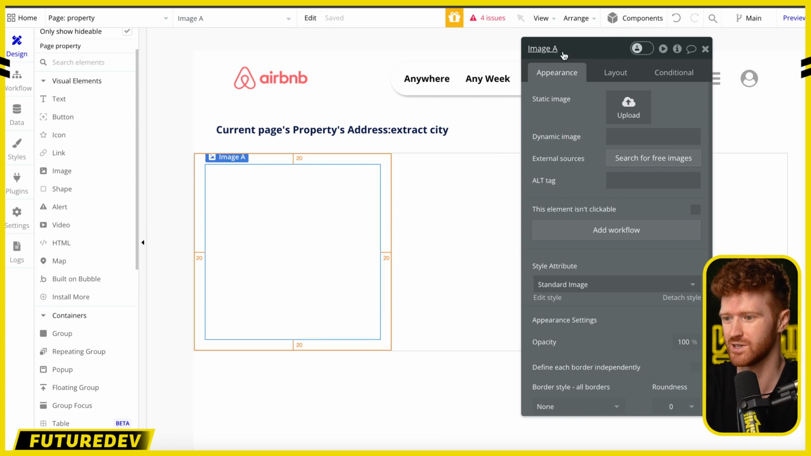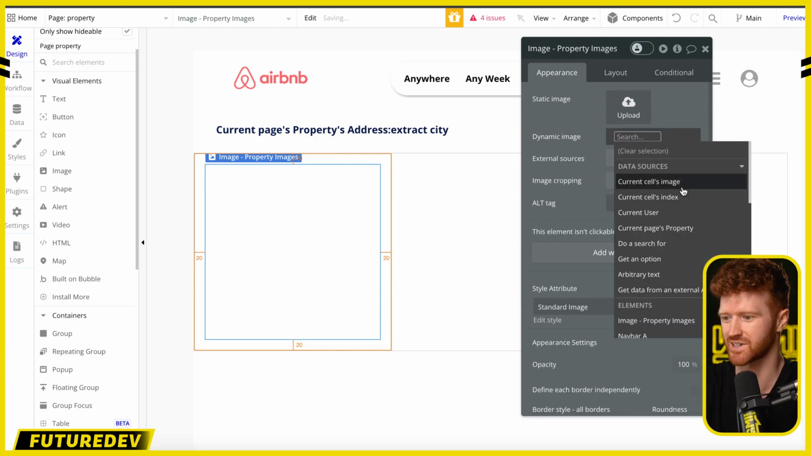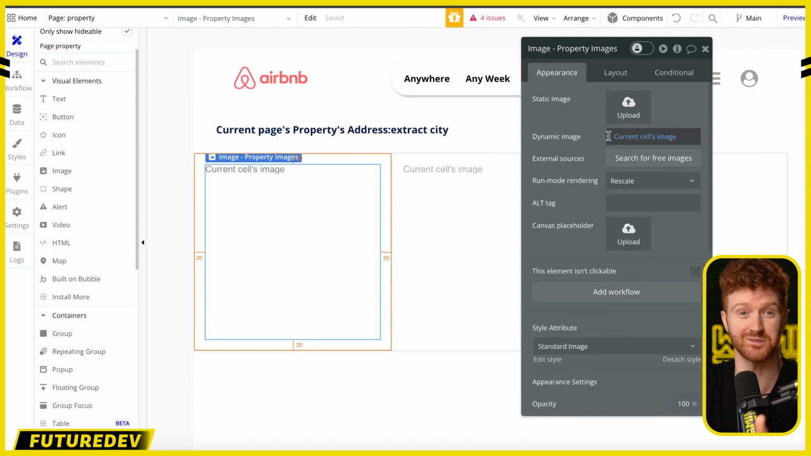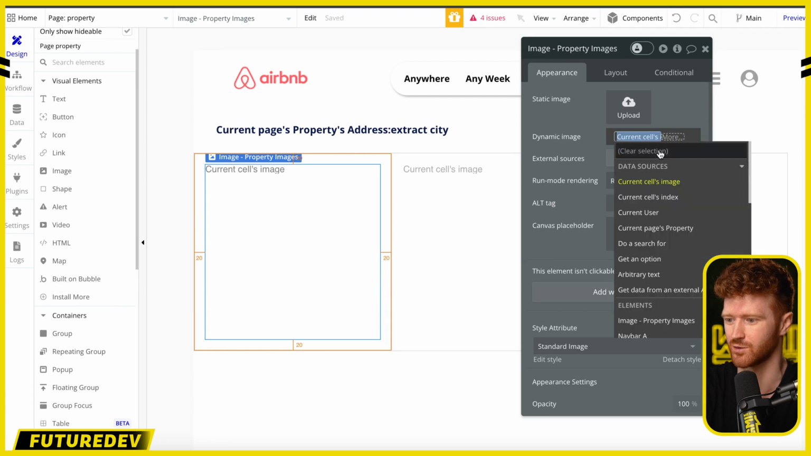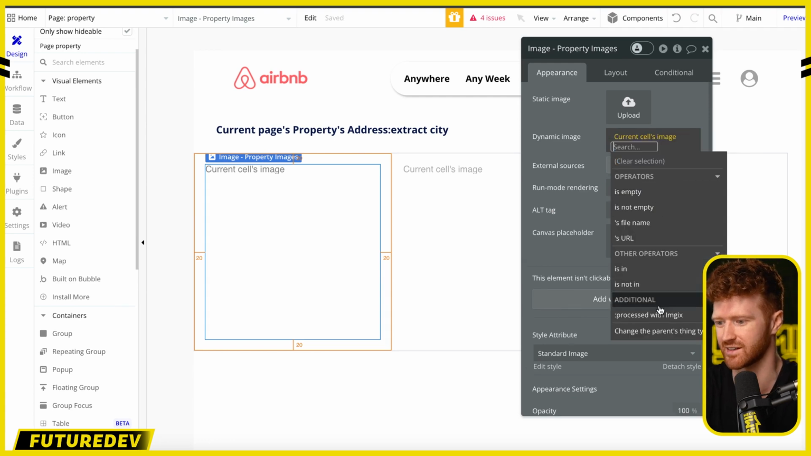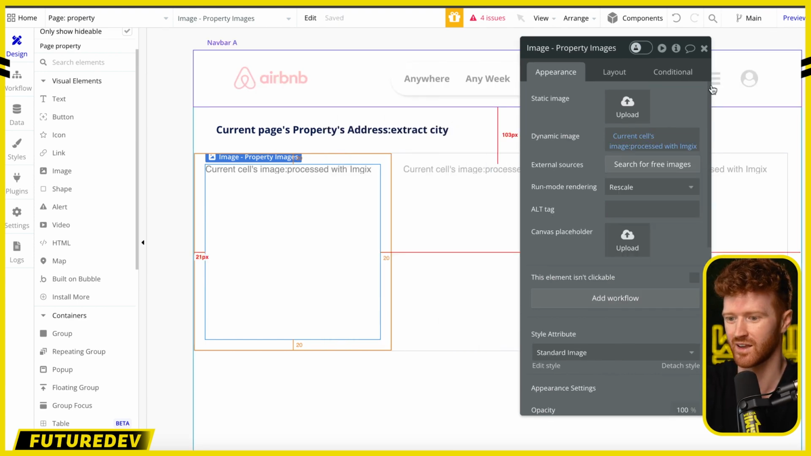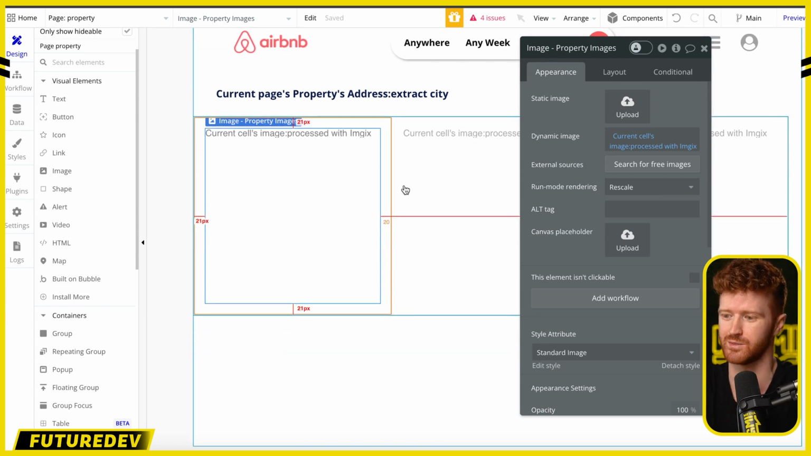So for the image, let's actually title this so we know what it is later. So we'll say property images. Then our dynamic data. Insert dynamic data. We'll get the current cell's image, and that's going to be it. Just get the current cell's image. One thing we can add though, of course, is our processing. So we'll do current cell's image and then process with ImageX. And we'll resize to fit the dimensions by cropping. That looks good. We'll close that. And we are good to go with displaying our images.